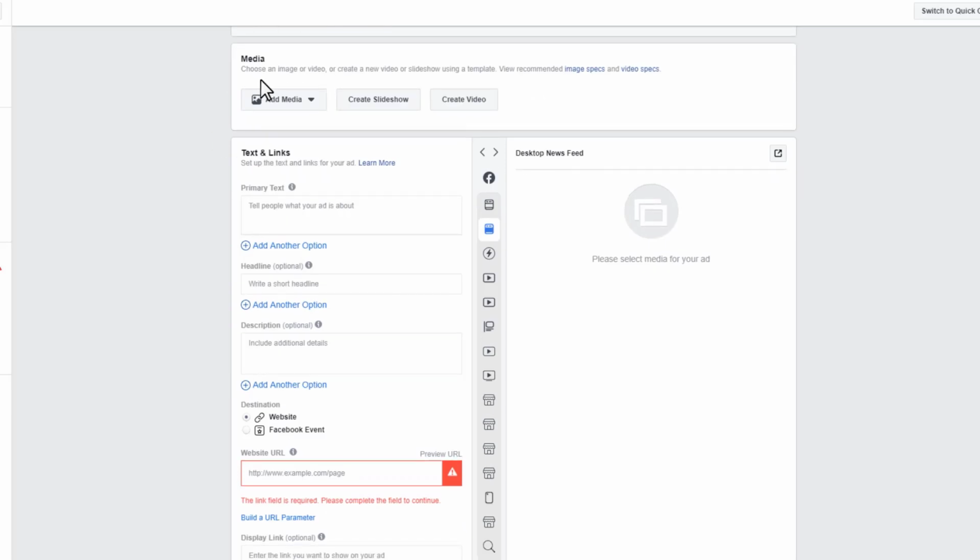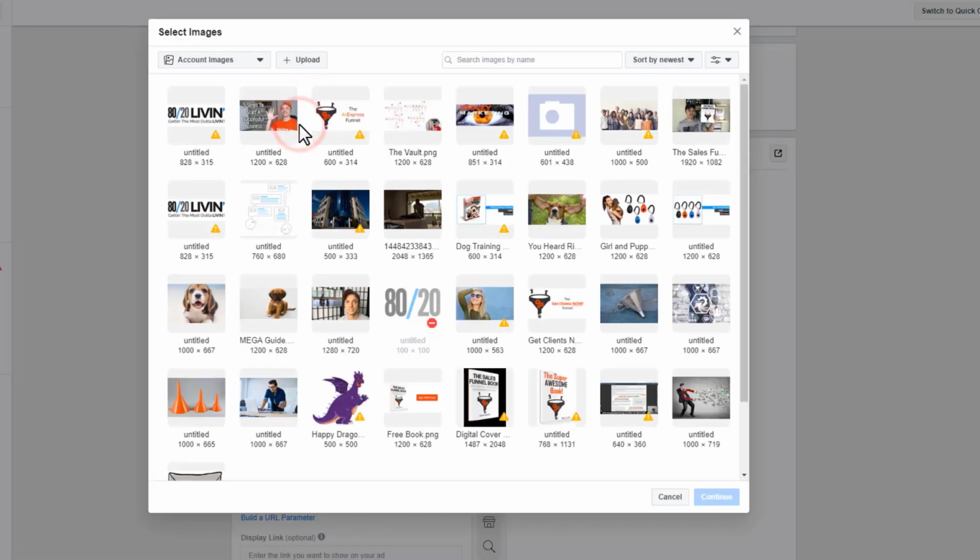Moving on, we get into media now. So this is simple and self-explanatory. First things first, we go ahead and add media. So we can add an image or a video. We'll just do an image for the sake of example. We could go ahead and select an image we've already uploaded to our account, or we could go ahead and upload a new image if we want to. We could search for it, etc.